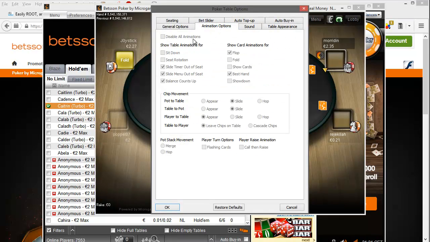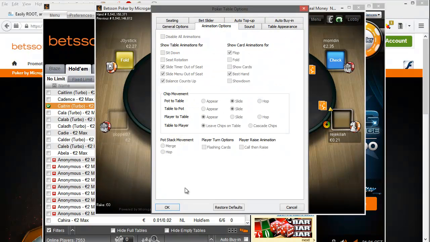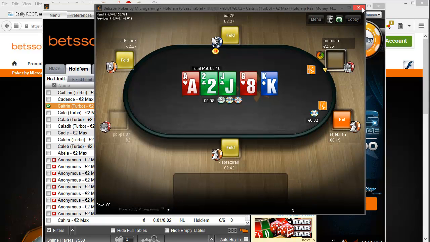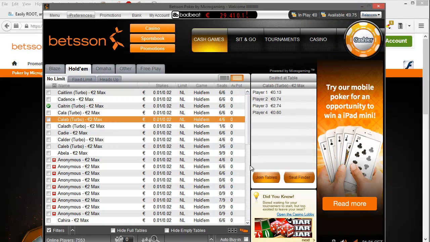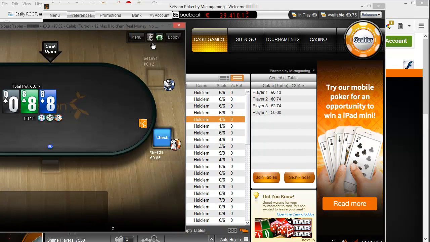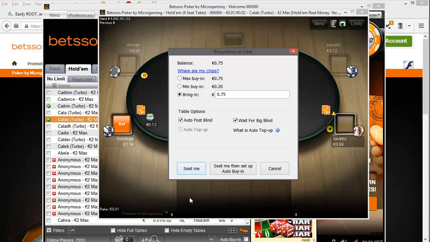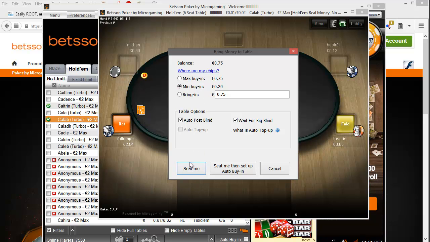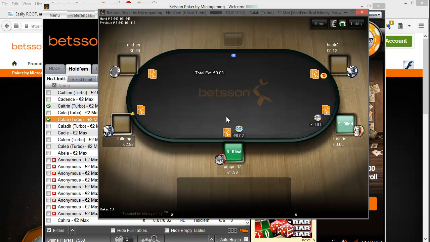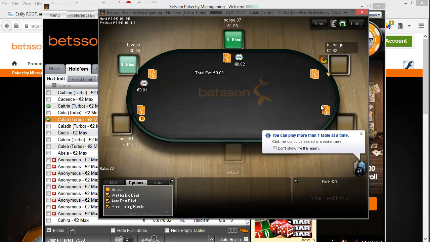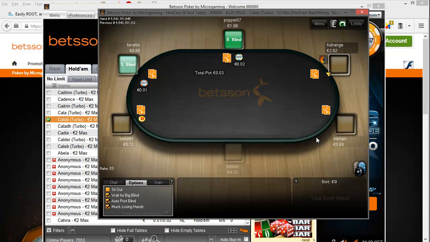Then next up is animations. Just go disable all animations, although I can't do that because I'm not sitting at a table actually. So let's try to open another turbo table here. Alright, sit me in. I'll bring the min buy-in, I guess, so we have more time to play, maybe. Alright, don't show me this again, thank you.